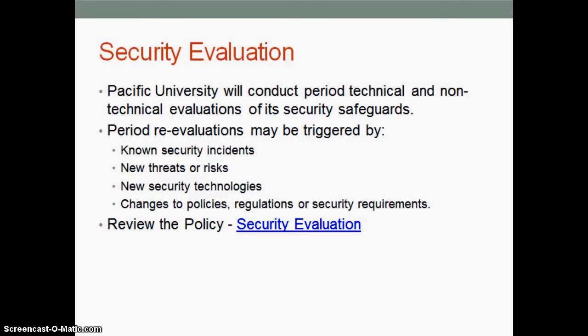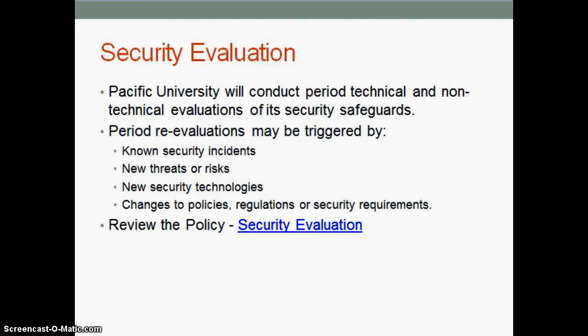Security evaluations. This policy explains how we will conduct periodic technical and non-technical evaluations to ensure that our security safeguards are working, and to ensure that they're also being maintained. There will be periodic re-evaluations that may be triggered by a known security incident or breach, new threats or risks, new security technologies, or changes to our policies, to regulations at either the state or federal level, or security requirements. You can review the policy for more information on security evaluation.